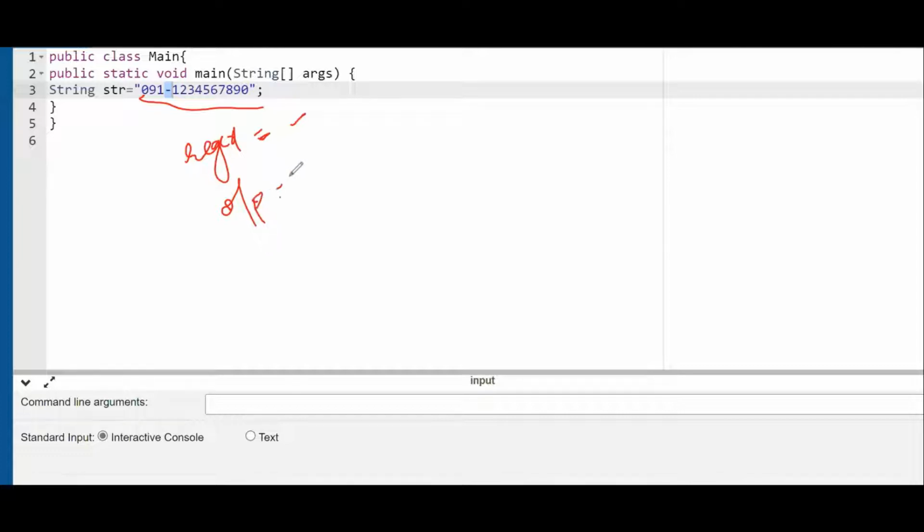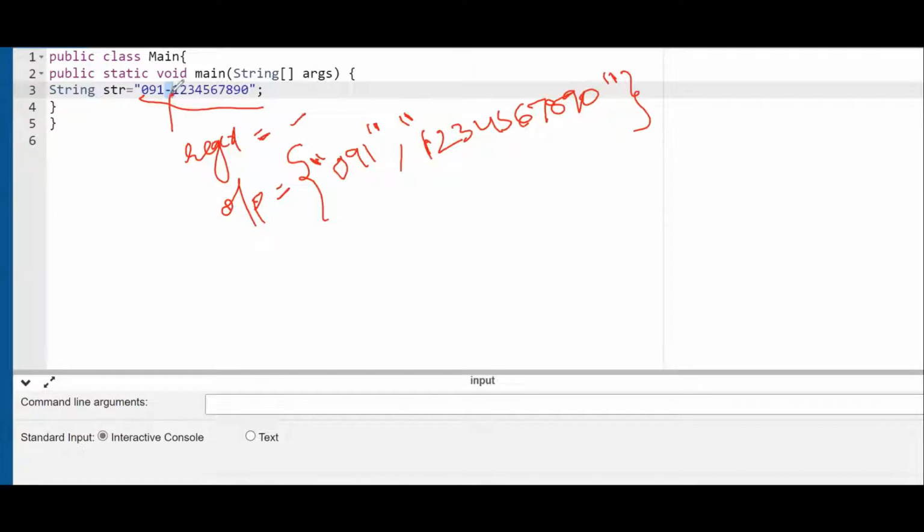The output will be a string array. I'll get the first string, which is "091", and the second string that I'll get is 1, 2, 3, 4, 5, 6, 7, 8, 9, 0. So the string is split based on the regular expression that I have given, which is nothing but a hyphen. It can be a hyphen, or it can be more than one character as well. Not only one character, it can be a regular expression. Based on that, we can split.